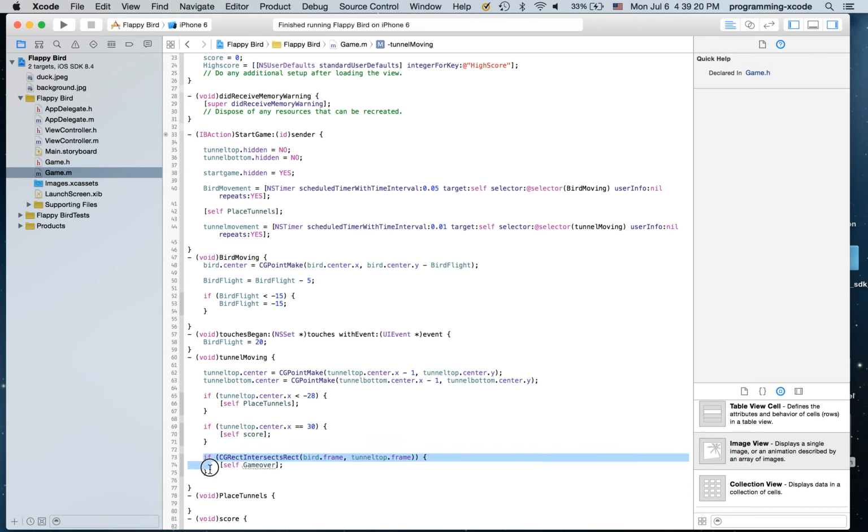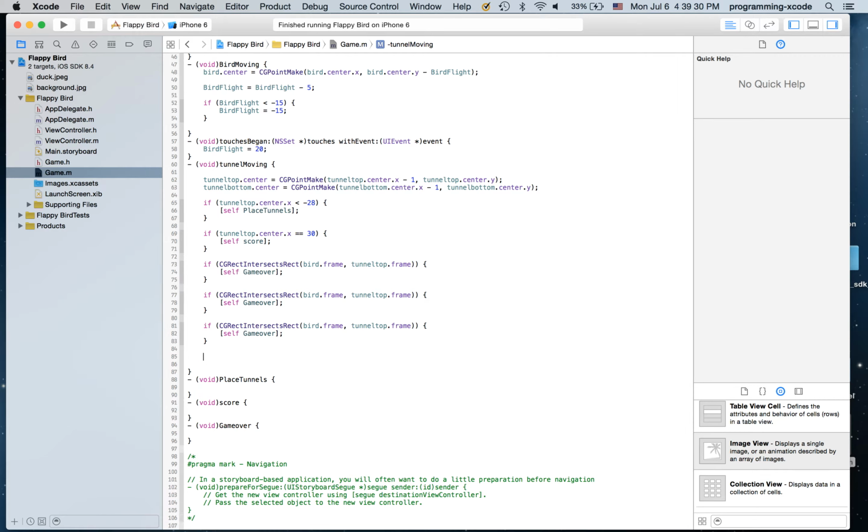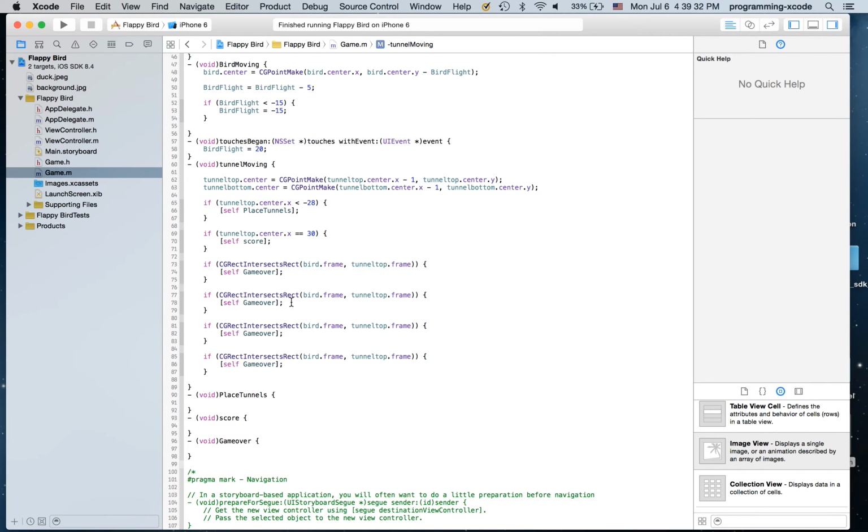I'm going to copy this and paste it 3 more times. 1, 2, and 3. This is going to be tunnel bottom. This is going to be top, bottom. And so if it crashes into the top or the bottom or the tunnels, it calls game over.